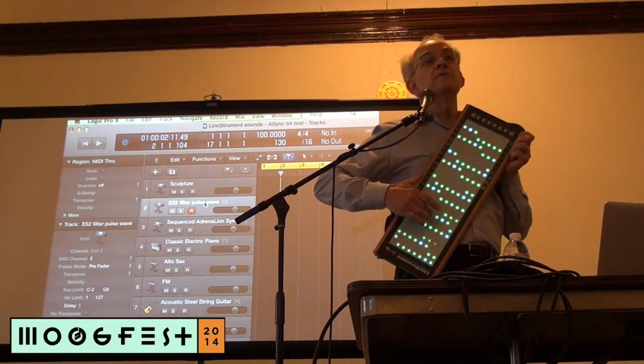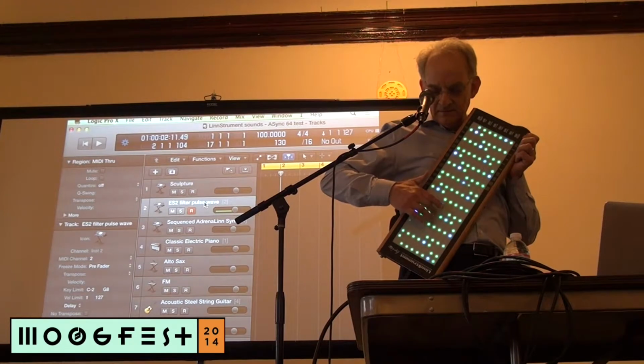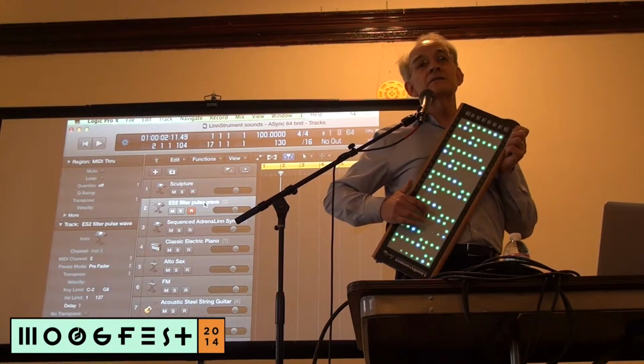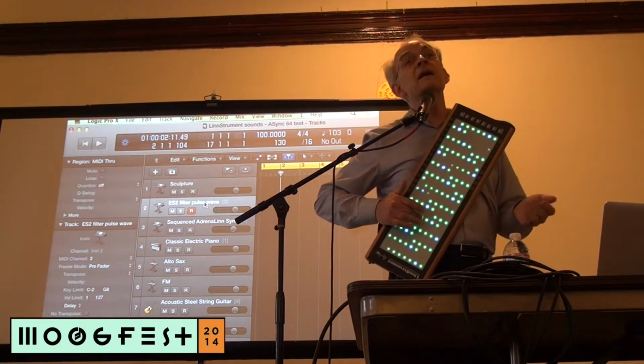But also I can move it in the x-axis. And in the y-axis, in this case, it's controlling pulse width modulation. And it does it independently, polyphonically.